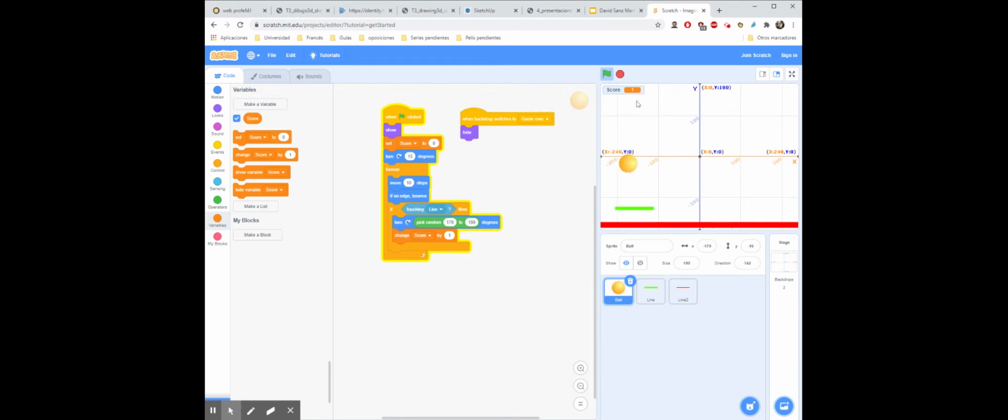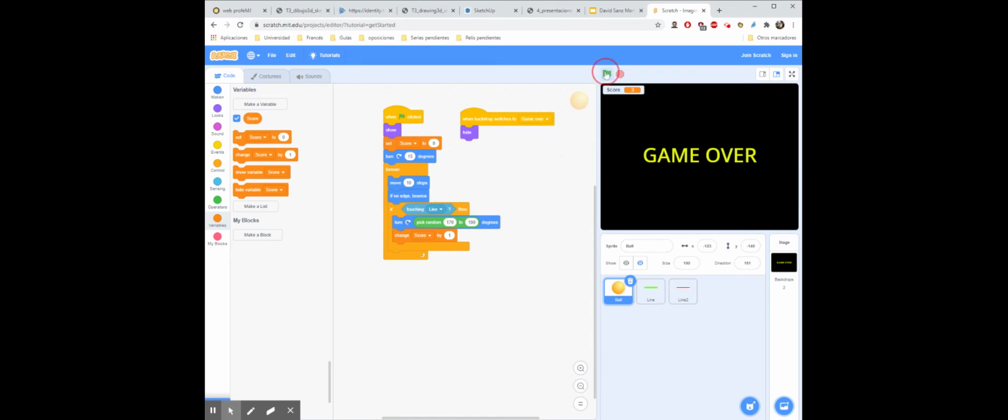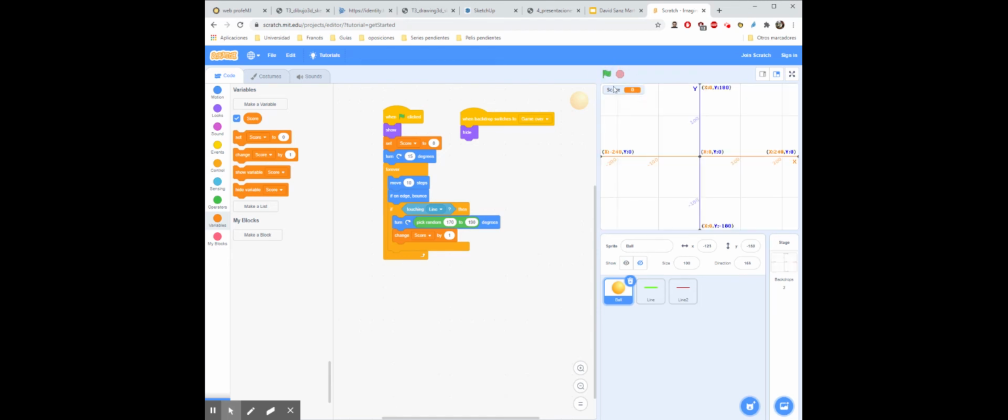I see that it has changed by 1, by 2, and like that. But if it becomes a game over and I start again, the score goes back to 0.